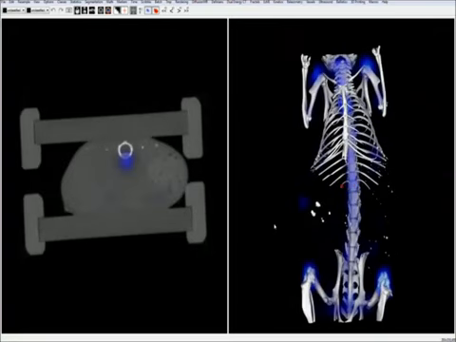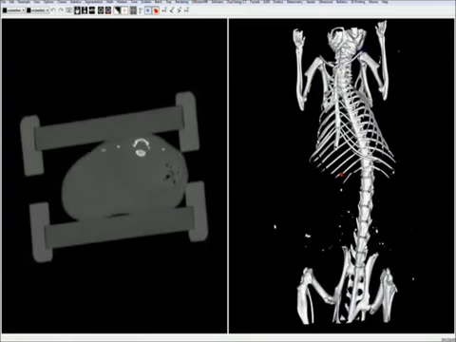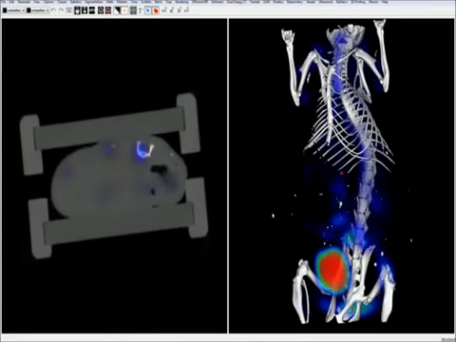Now let's go over to the next mouse. The pre-scan shows nothing, using these windowing settings. The scan 15 minutes after injection shows strong bladder signal, and so on.